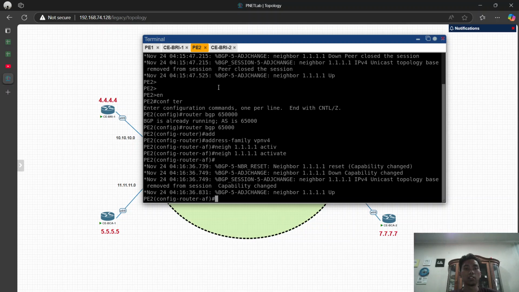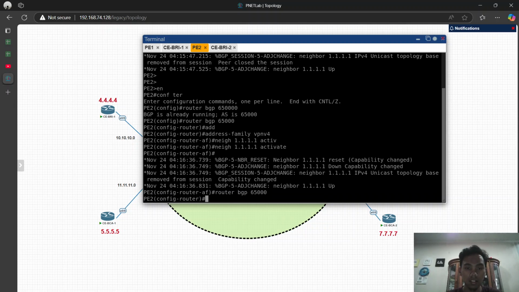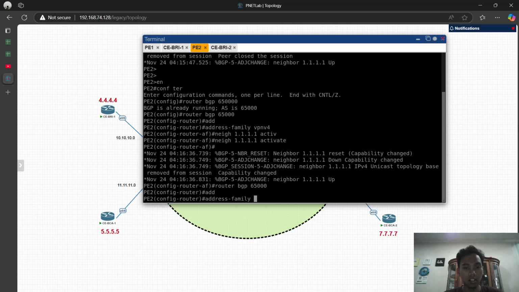Okay, so we're gonna move to the PA2. Set the router BGP 65000. Okay, and address family IPv4 VRF BCA2. Submit the IPv4.